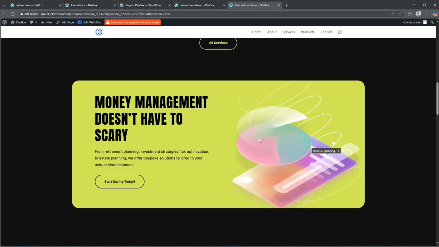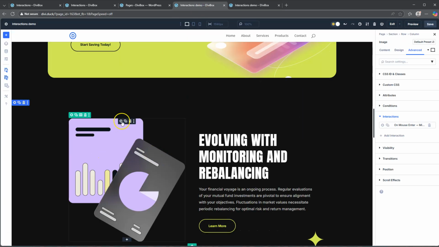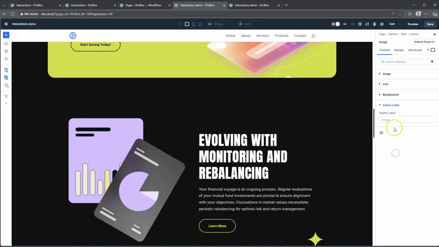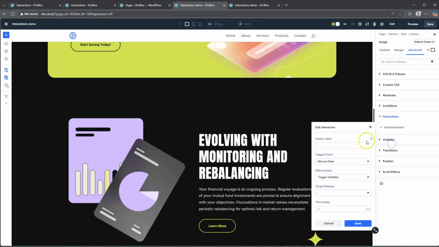Okay, so that is the tilt. Let's go see the next image. This one, we did the scale. So again, we just go admin label to give us something that we know. So I'm just going to call it monitoring image. Okay, so that I'll be able to know because it's in the monitoring section. Go to advanced, go to interactions, add interaction, mouse enter.